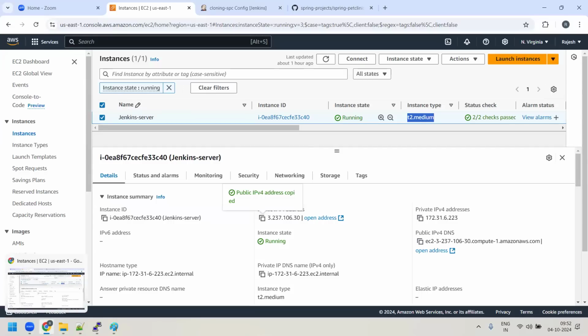You need to always keep everything in a distributed way. It means that you should have a Jenkins server, and apart from the Jenkins server, whatever other servers you configure should be in a separate virtual machine. It should not be in the same machine.